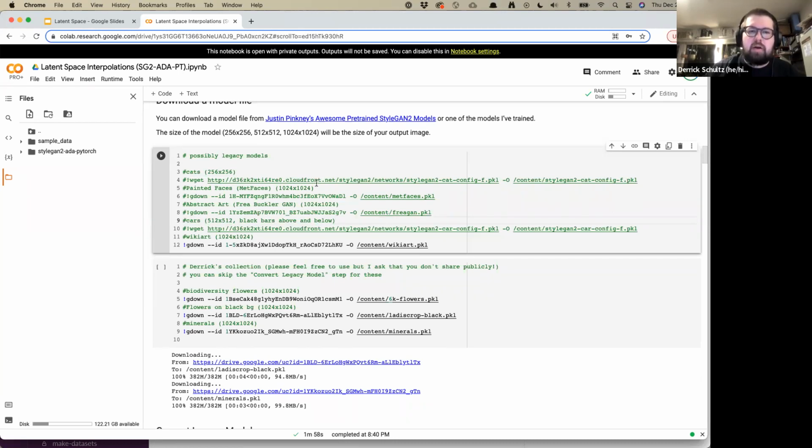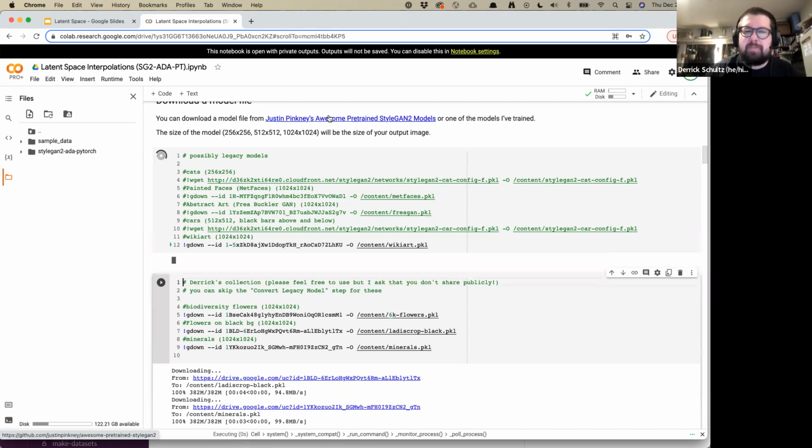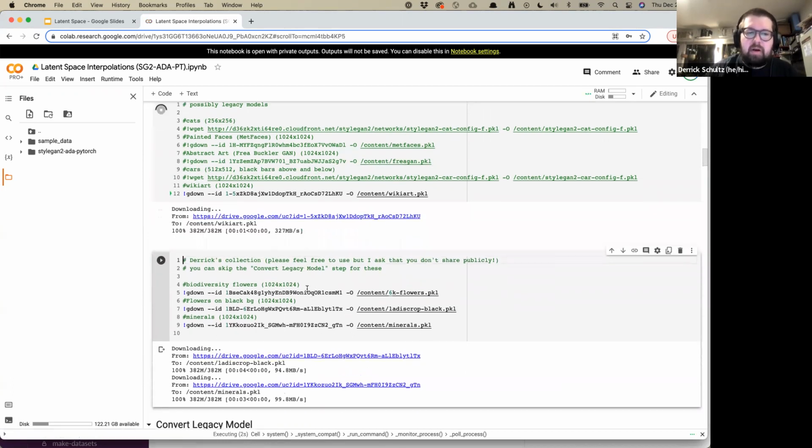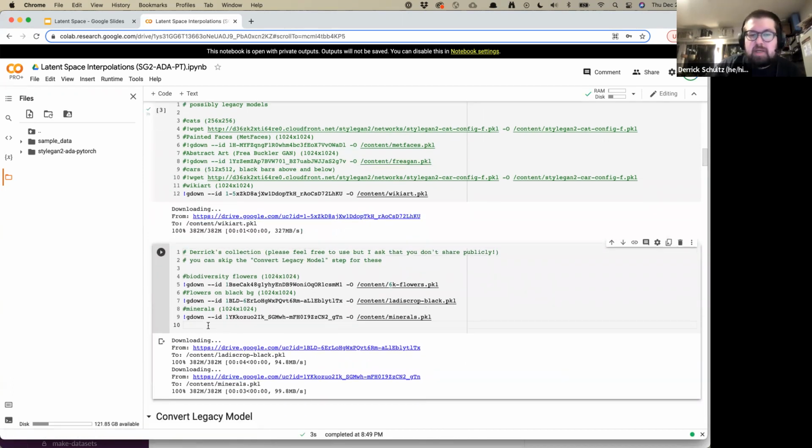So at the top here are some models that are available through Justin's site. The bottom cell here are models that I've trained, and you're welcome to use those as well. So you can see here we've got cats, painted portraits, abstract art, cars, and WikiArt. And then down here we've got flowers, flowers on a black background, and then minerals. So you're welcome to play with those.